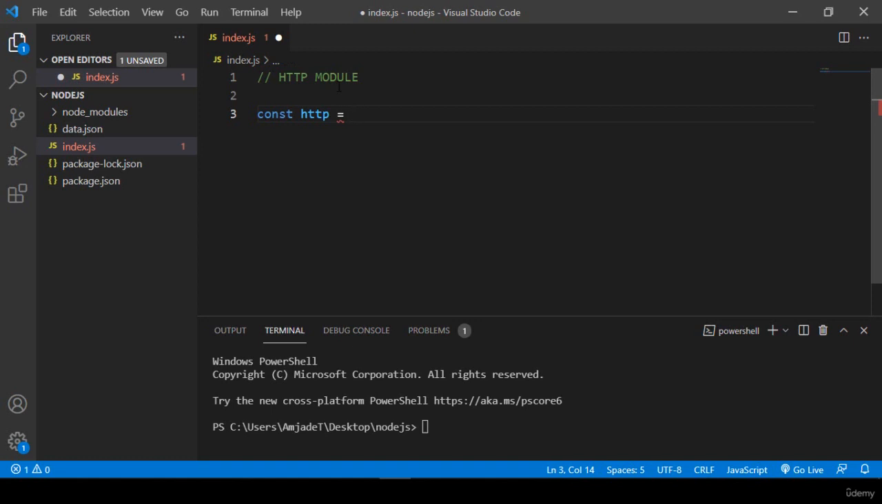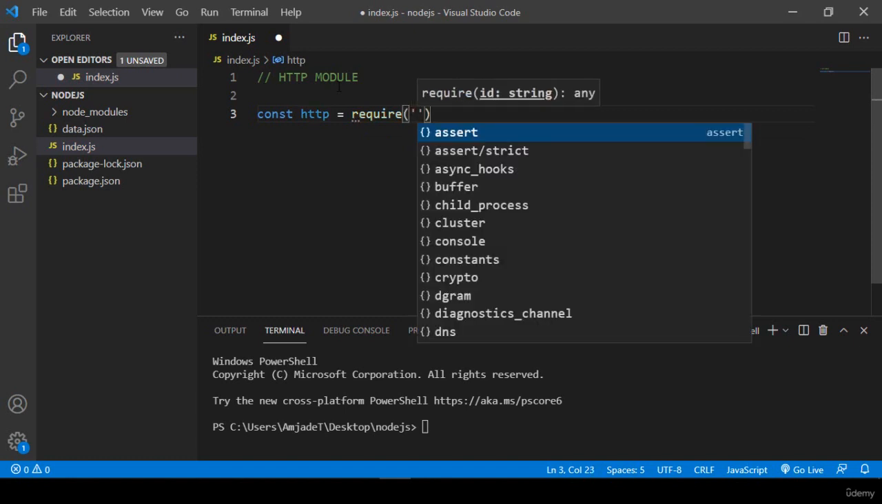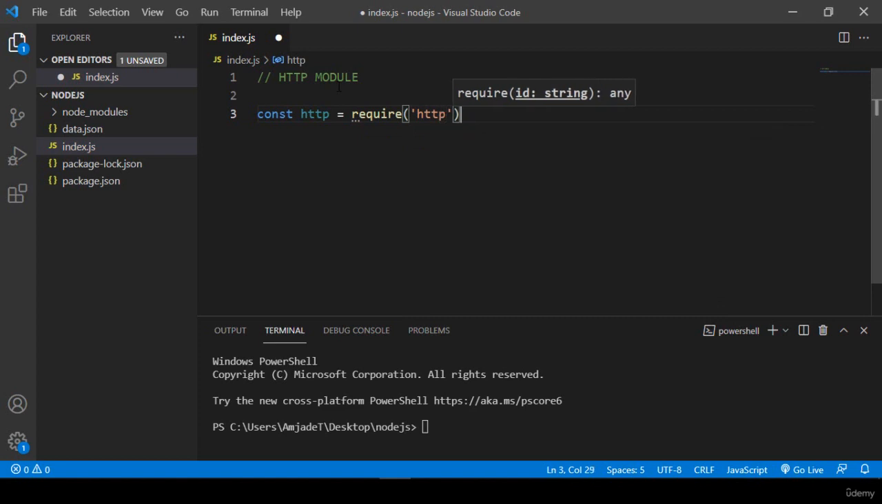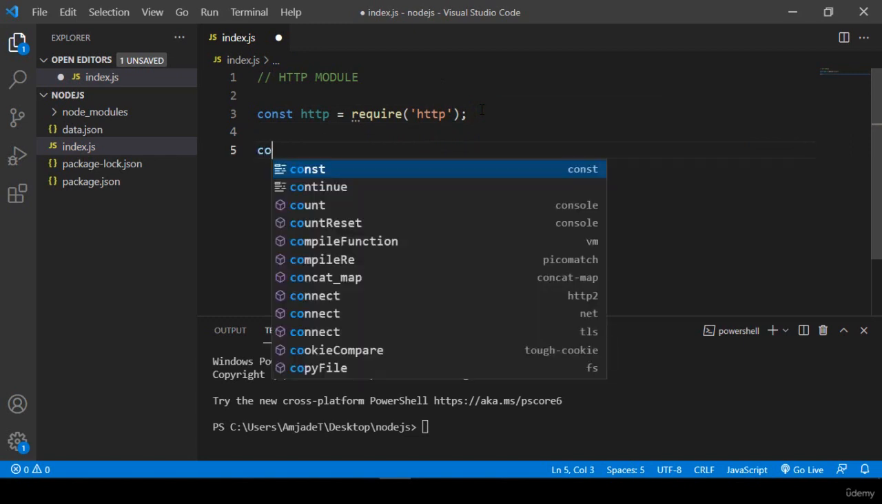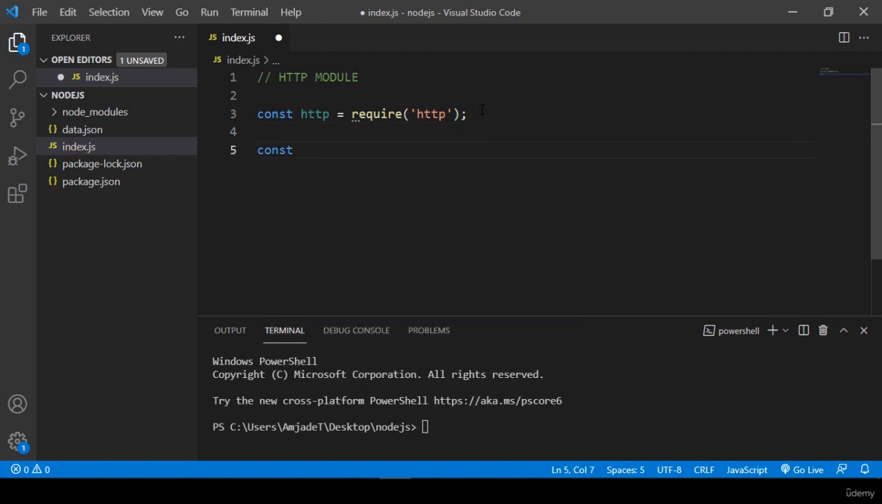If you want to import, that will be the same with require, and with this require we have to take our name. Our name will be HTTP. So that is our module. Now I want to run it. That means I take another constant variable and name it server. I want to run on the server.